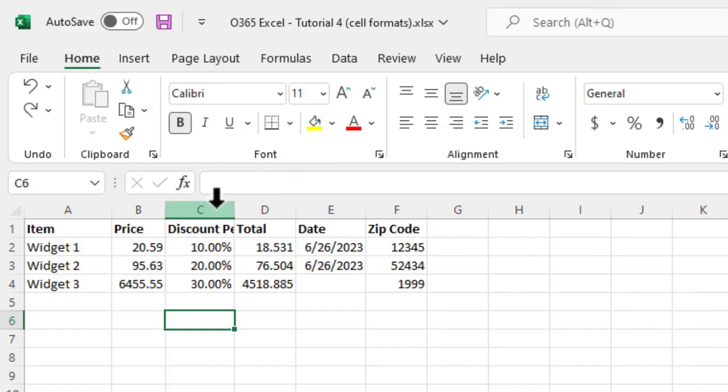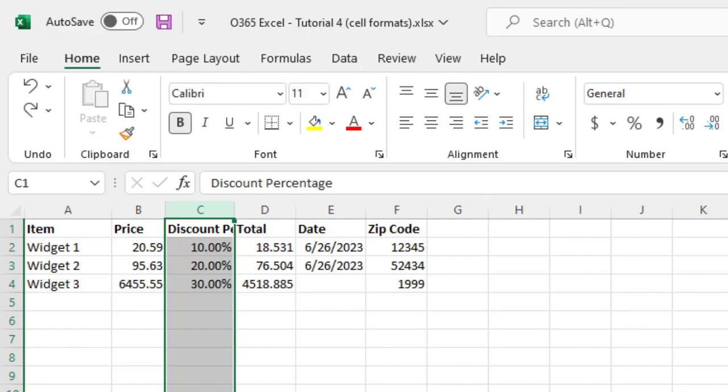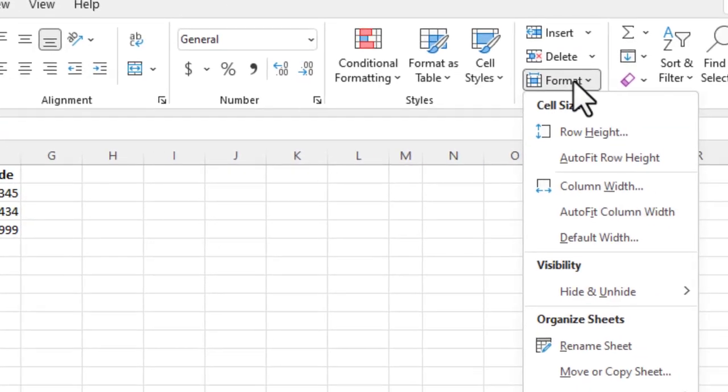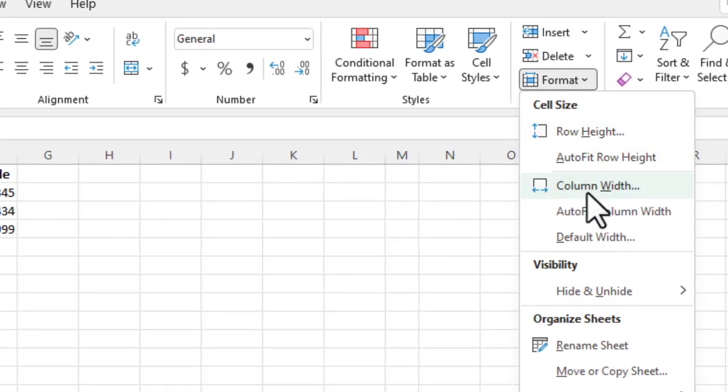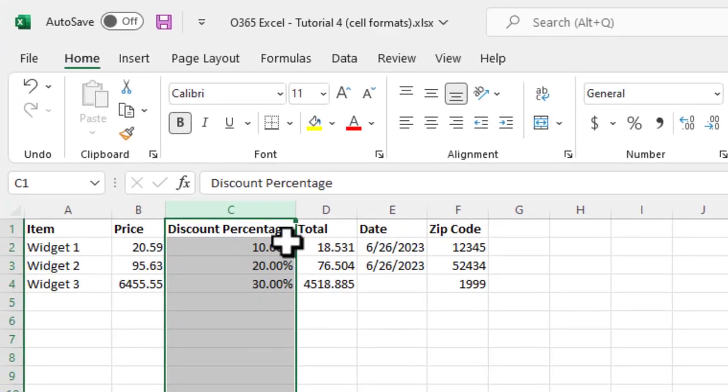And another thing we can do is highlight the entire column, and we can go under Format, and we can go to Auto Fit Column Width. All right, and you'll see what that'll do. That will go ahead and bring the column width to the exact needed width to accommodate your text in this scenario.